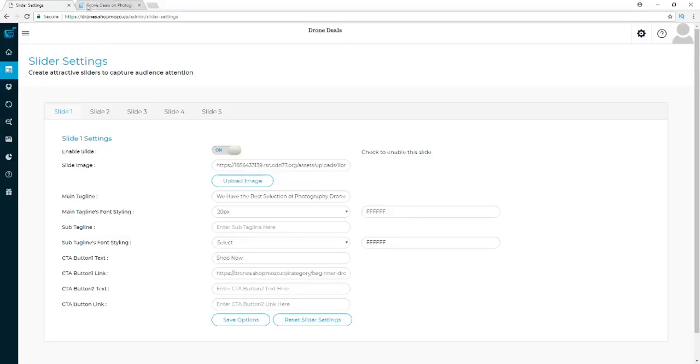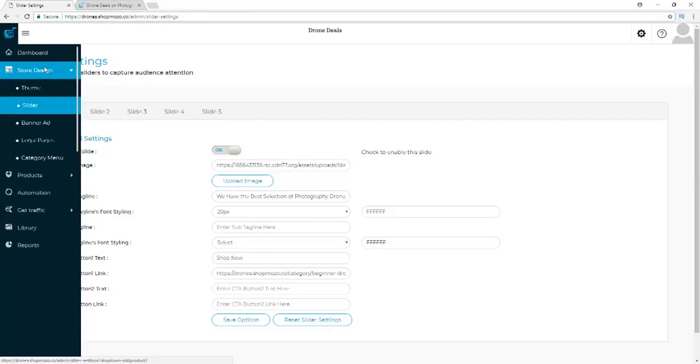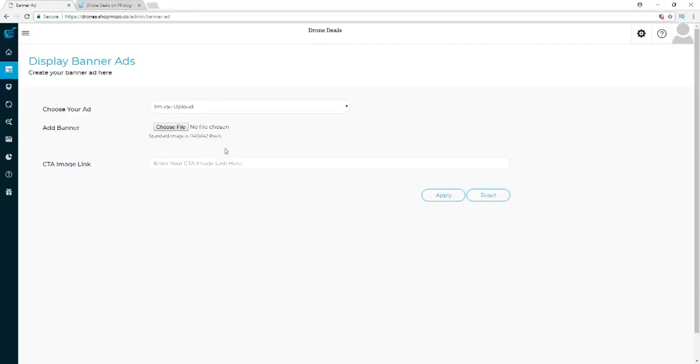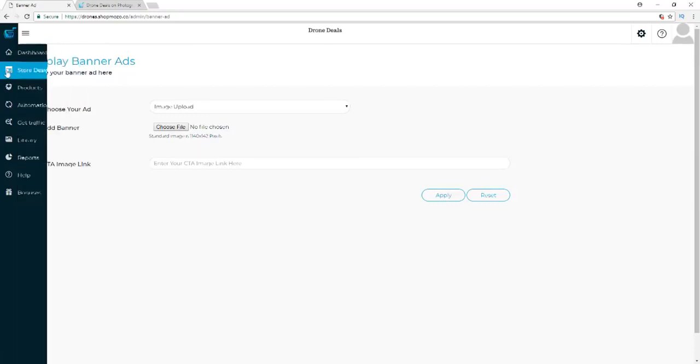Okay. So that is the sliders. Those are really easy to add and manage. You can swap those out at any time. Okay. Then you have the ability to put Google AdSense or your own custom banner onto your site very, very easily. Okay, so if you have a banner that's 1140 by 142, then you can upload that right here and then put your affiliate link in this box right here, and that banner will display on all of your product pages. Okay. All right, so that is the banners section.